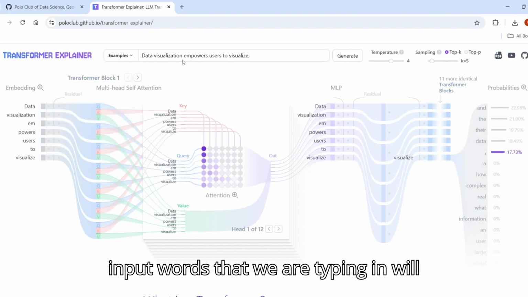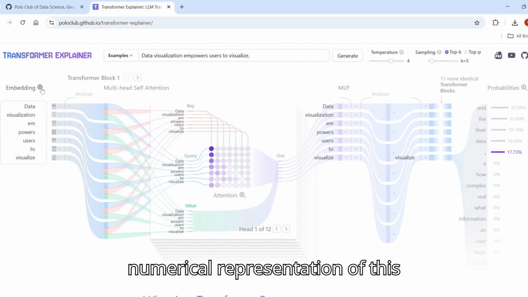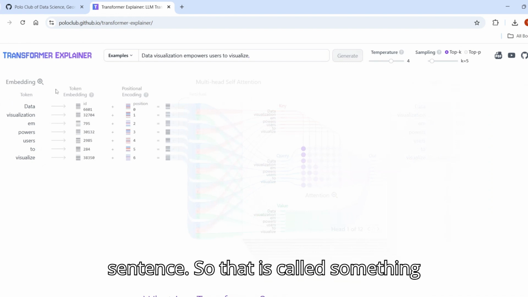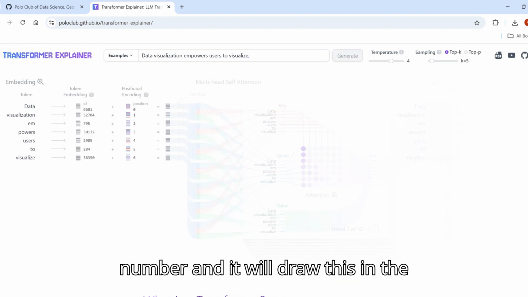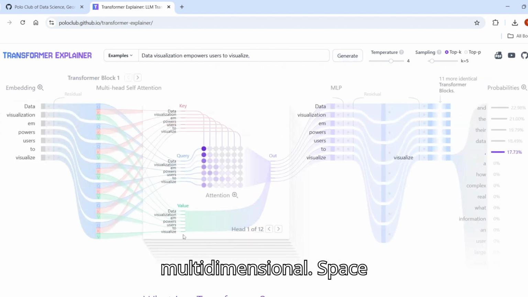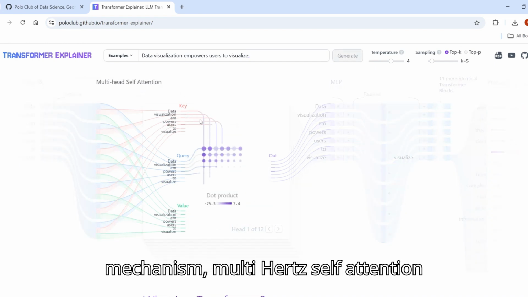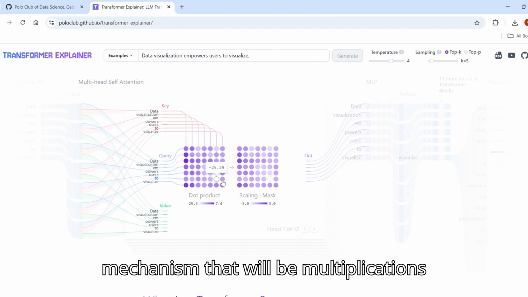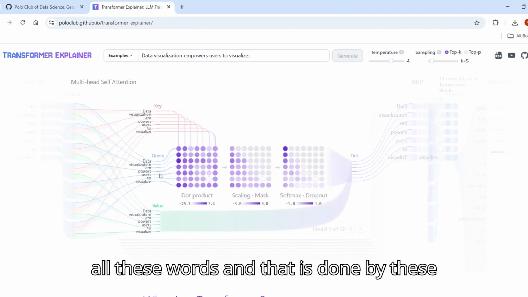Now let's see how this works. The input words that we are typing in will come here, and then it will find a numerical representation of this sentence. That is called embedding. For each word, it will find a number and it will draw this in multi-dimensional space. Then that is used in the attention mechanism, the multi-head self-attention mechanism, which involves multiplications, scaling, and softmax of all these words.